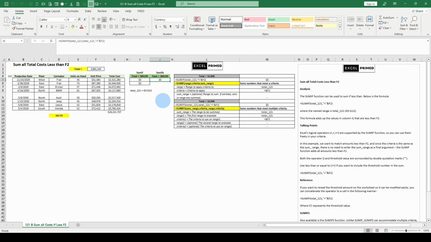Why? Well, because it's my worksheet. So my worksheet, my design. You don't like it? Redesign it.